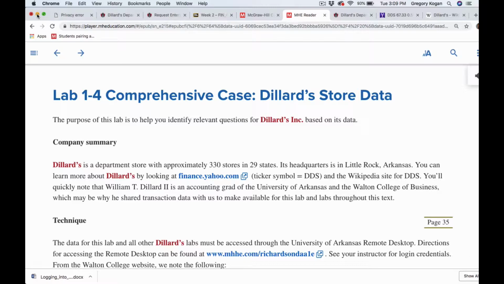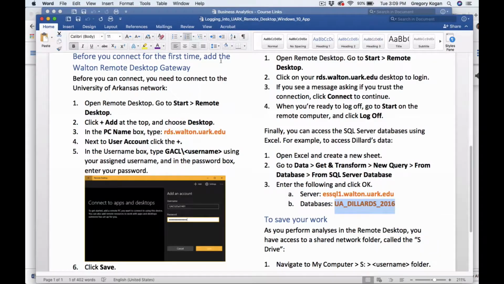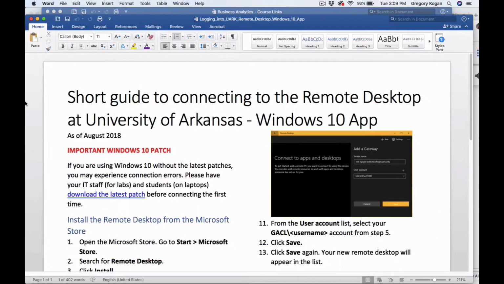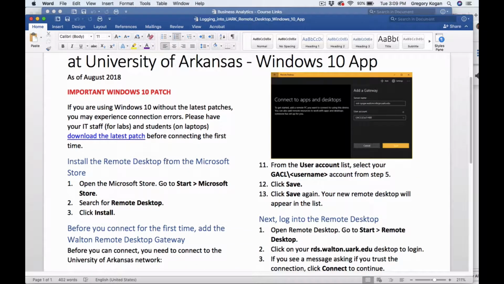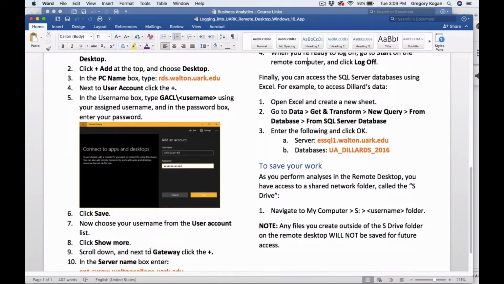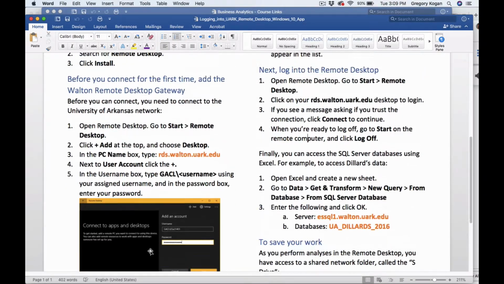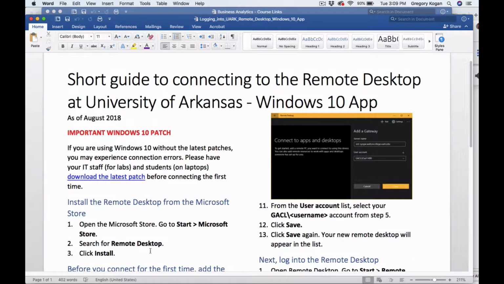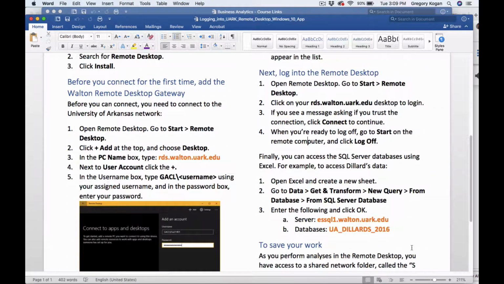to look at the directions for logging on. These will be given to you, but you're going to use your Windows 10 to remote connect to the University of Arkansas where we can access the data. Once you are connected to their desktop, we're going to log into Excel so that we can load the data.